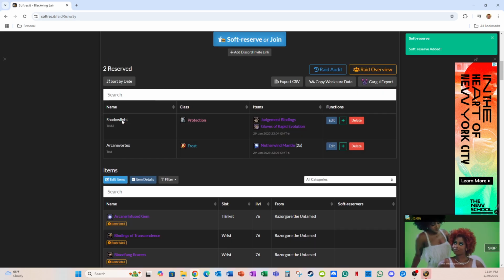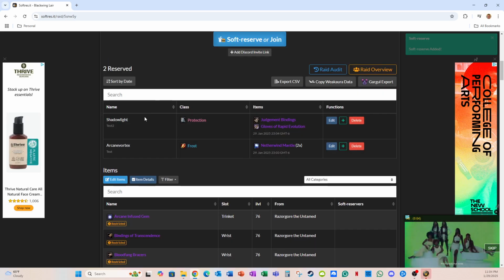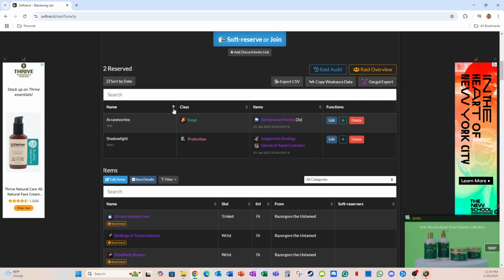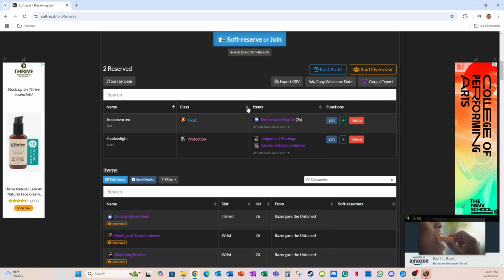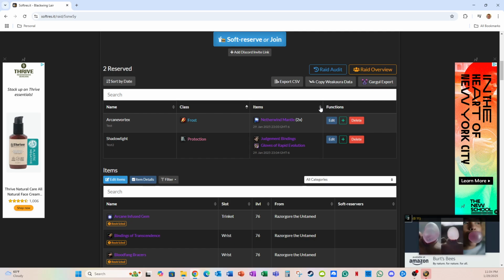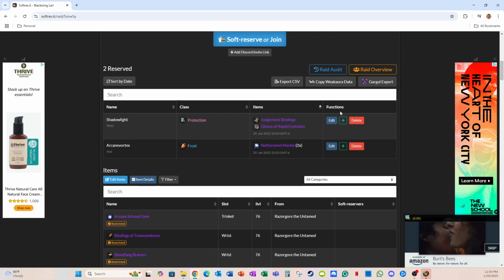Okay, now that was added as well. It didn't actually sort it, so you've got to click that button. You can sort by name, or by class, or by different items or functions. And since I'm the raid leader, I can even edit and delete any soft reserves.